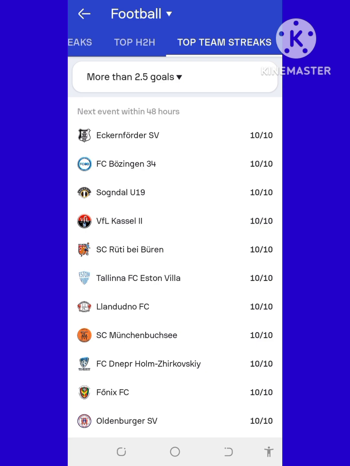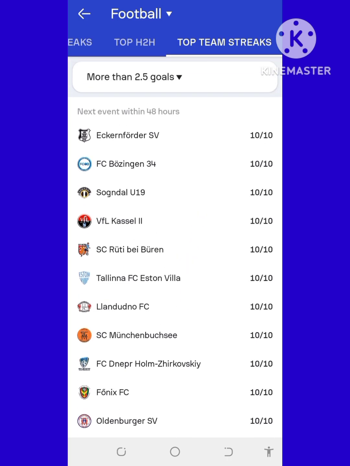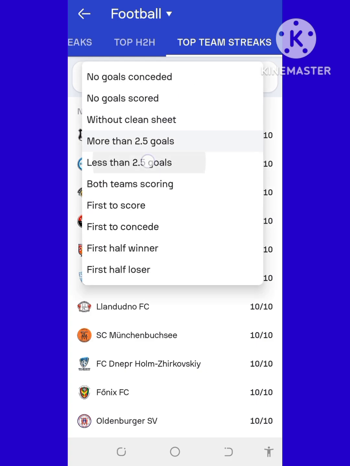If you want to go for a goals bet, you can choose these teams, but keep in mind that if you are betting tomorrow, you can come for these teams, but after 48 hours when you come here, you will not meet these teams again because they will change it. They will bring other teams. That's what they do. So the next one is less than 2.5 goals.